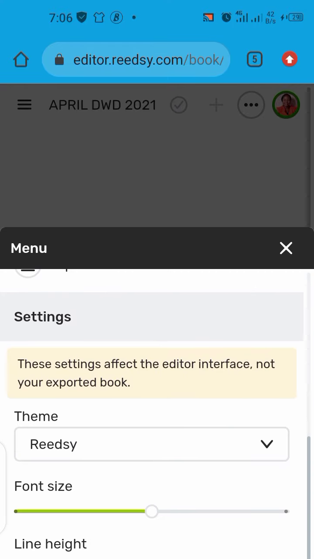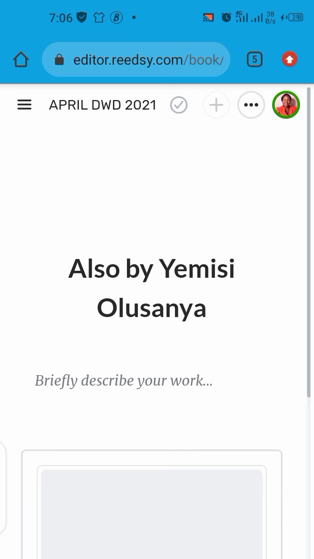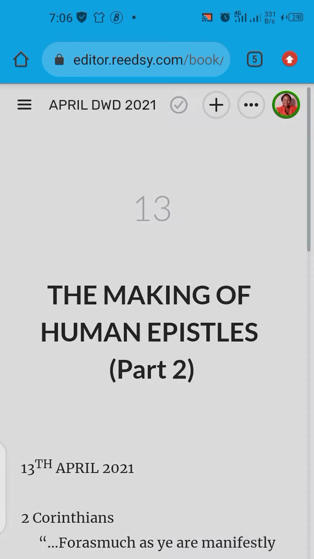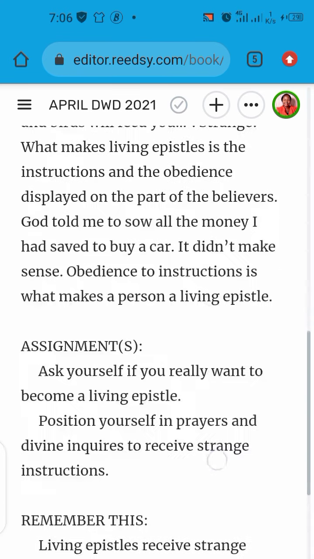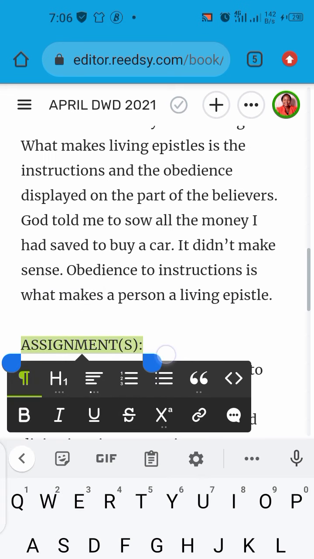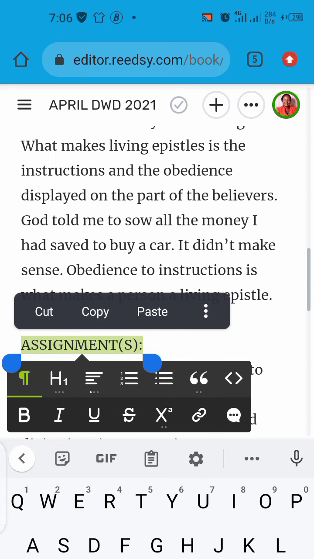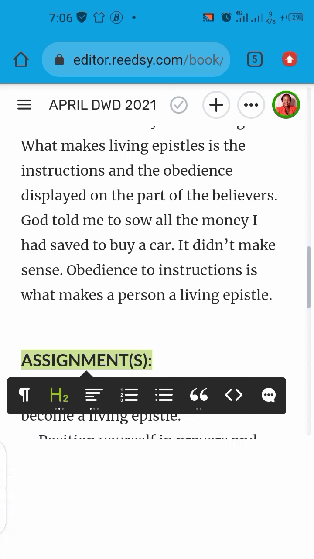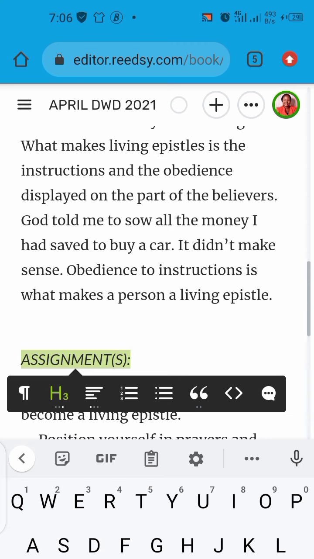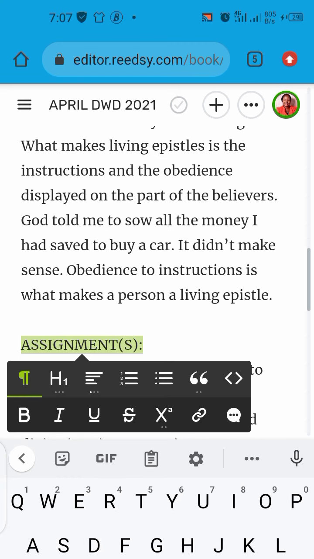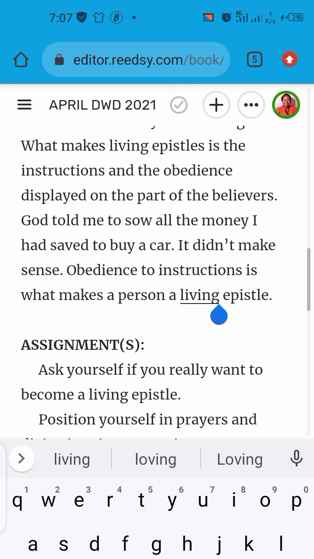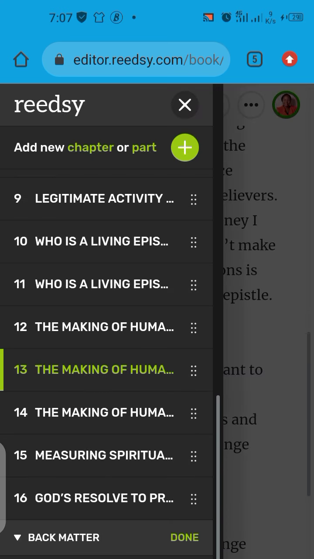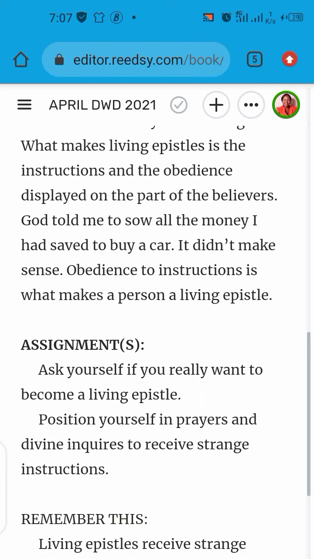But I said I wanted to show you something earlier. If you want to make anything a subheading, what you need to do is that you click on the chapter where you have subheadings. Probably if assignment is supposed to be like a subheading, you make it H1. You click on H1. I believe you can see it here. So it makes it a subheading which flows into your table of content automatically. So that's that. So that's how to create your book.